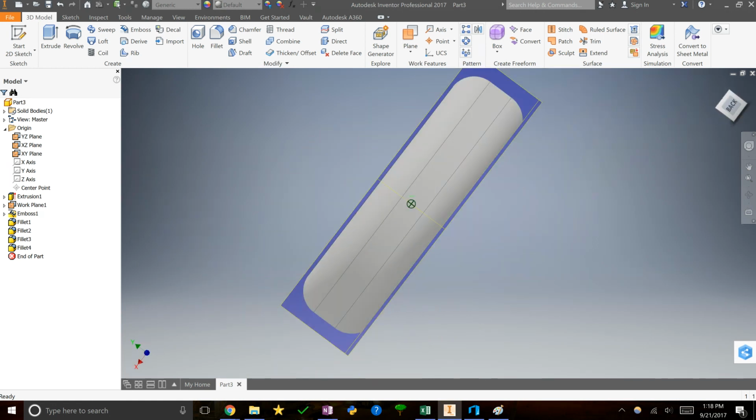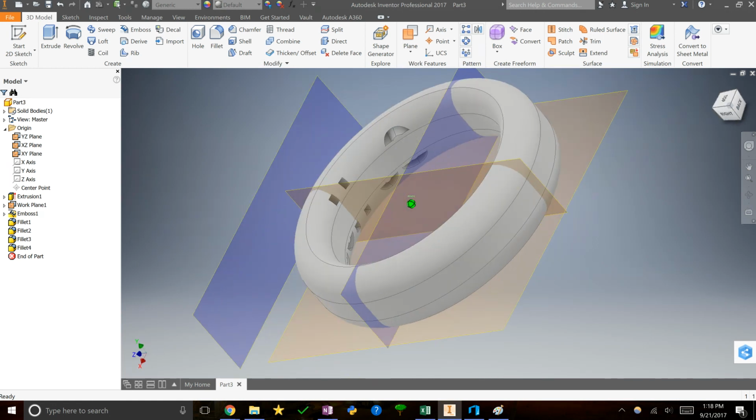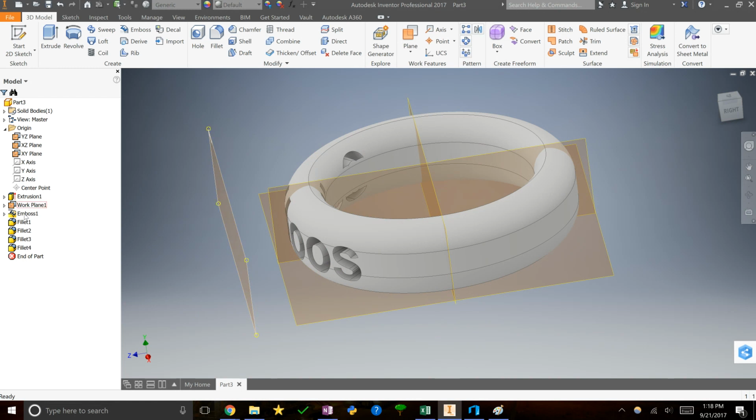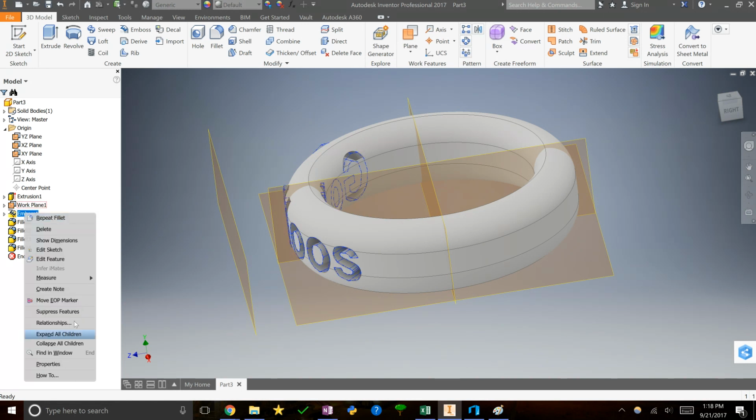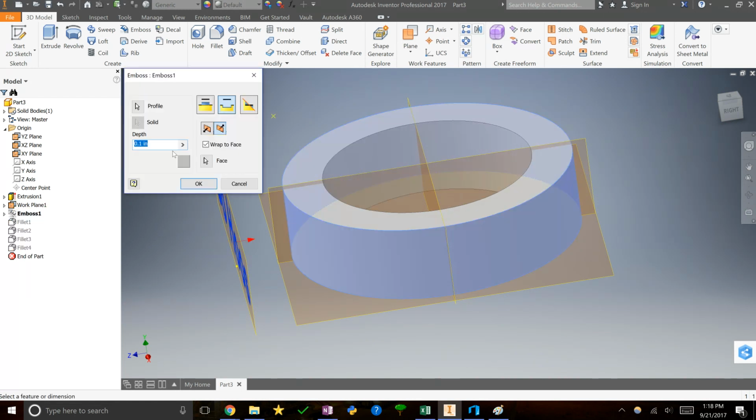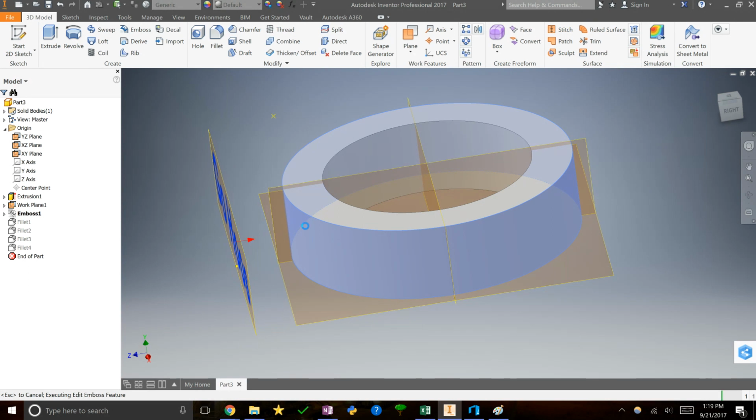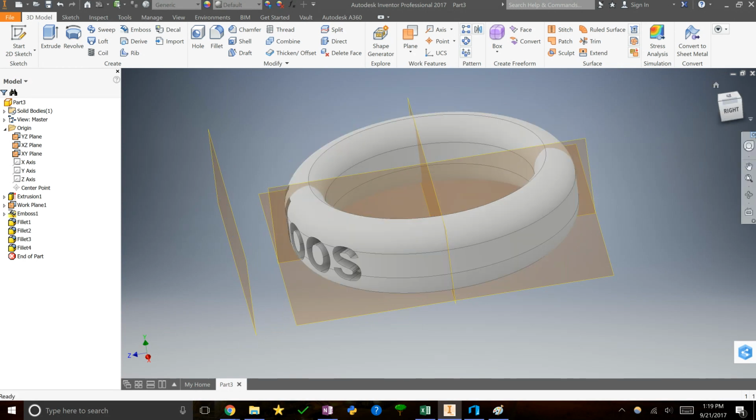I don't want that. So let's go back to this emboss, and I'm gonna hit edit feature, and I am going to make the depth, let's see, 0.0. It's gonna have to recalculate all that stuff. It'll take a little bit, but there we go. All right, yeah, now it's not sticking through the ring.